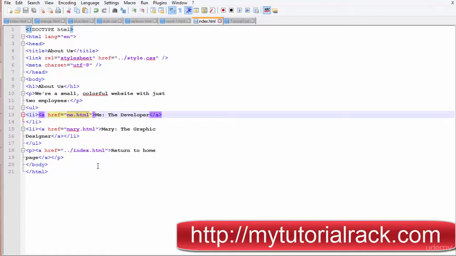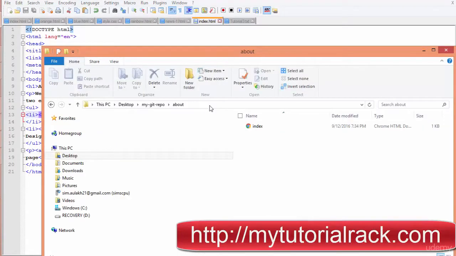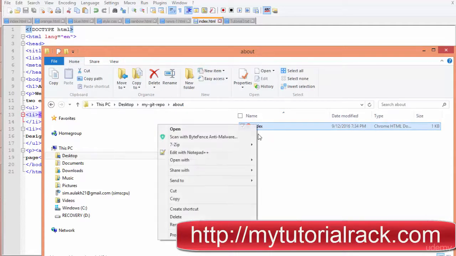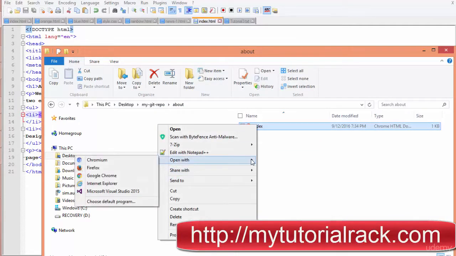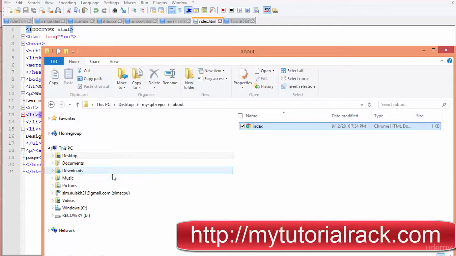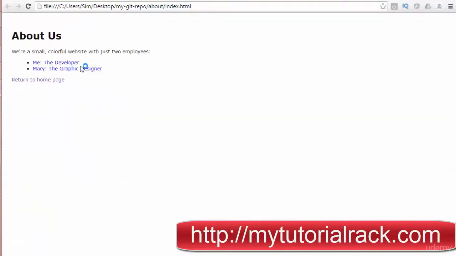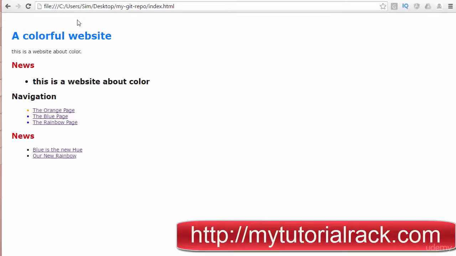So let's look at this particular file in the browser. We're going to go to our index.html, which is under the about folder inside of my git repo, and open this with the browser. We're going to open it in Google Chrome, and you can see this is how the page looks. Right now we do not have these links working because we have not created these pages, but if you click on return to the home page, it takes you to the index.html page.